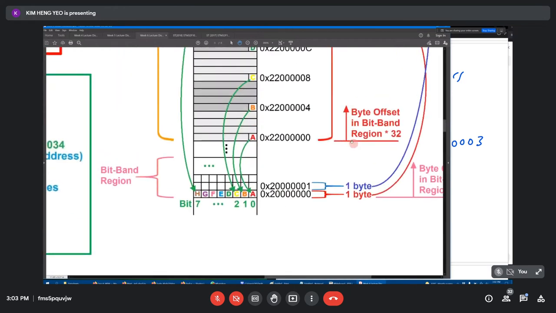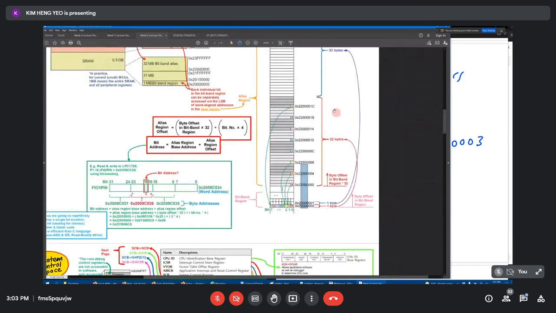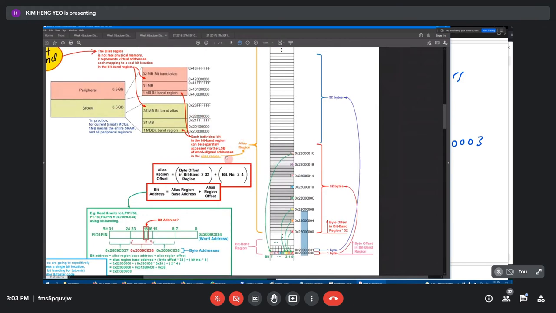The alias region starts at 22. So let's take an example, this address 20000000, you got 8 bits here, right? You can access the first bit at this address. You can access the second bit at this address. You can access the third bit at this address. Okay, so this is known as the alias region. The alias region allows you to access individual bits in the bit band region. In the bit band region, every single individual bit can be individually accessed through the alias region.